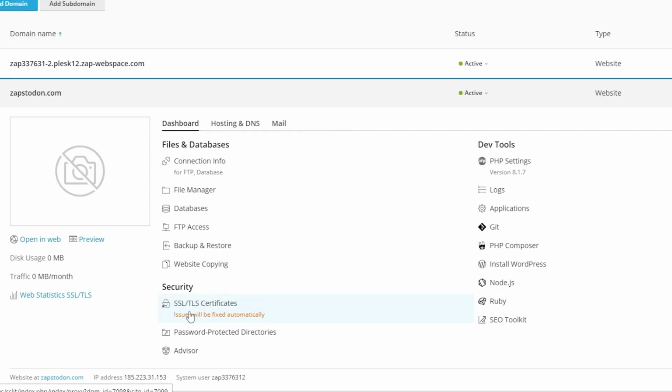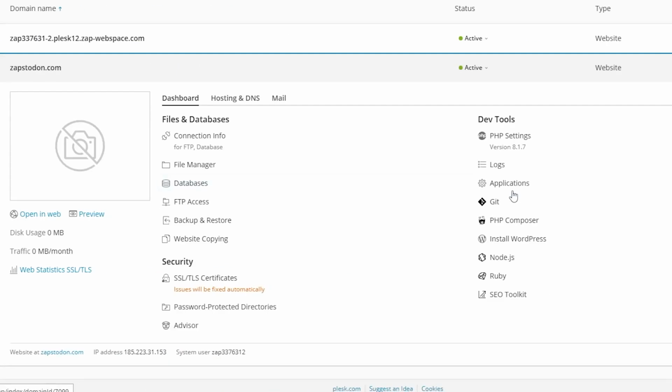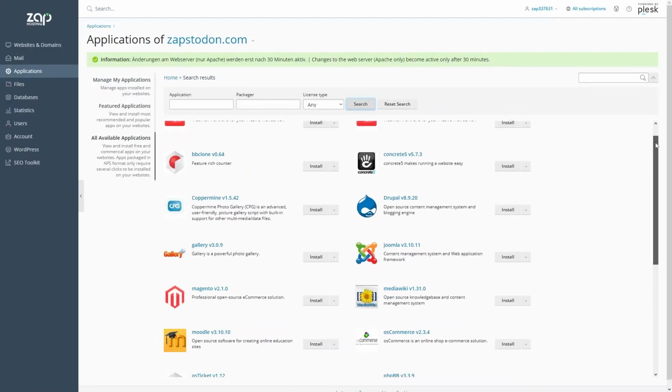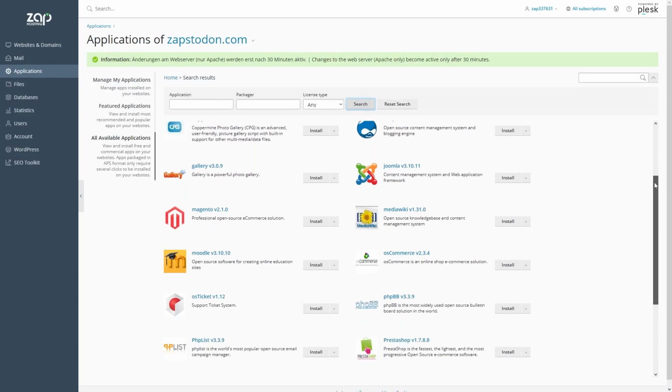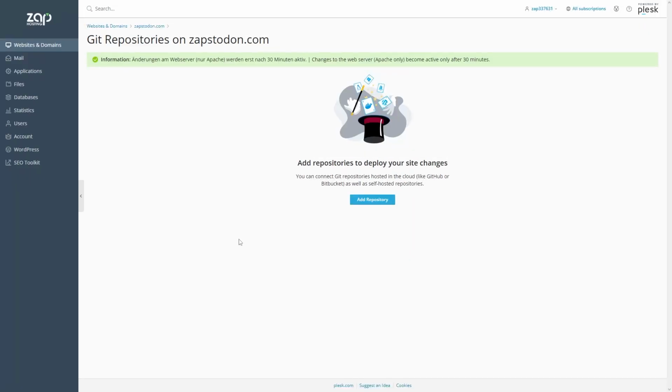In the Certificates tab, you can generate free SSL certificates and add them to your domain, which improves your website security. In the Install Application tab, you can install different applications like Moodle, WordPress, PrestaShop, and other applications. In the Git tab, you can connect your Git repository, so when you push your server files to your Git repository, Plesk will automatically update your old website files.